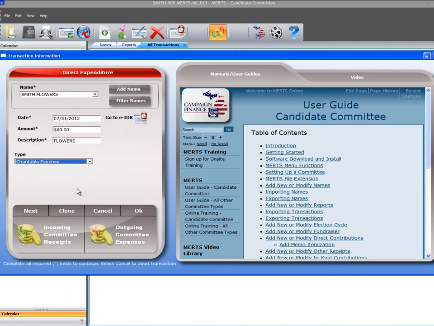Once all required fields have been entered, the following options will become available. Next will allow you to continue at the same transaction type. Clone will allow you to add transactions of the same amount, description, and fundraising event. Cancel will exit the guide without saving the record. OK will save the record and return to the Reports tab.